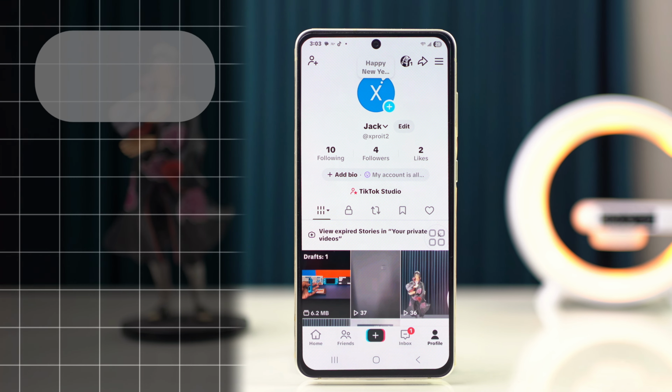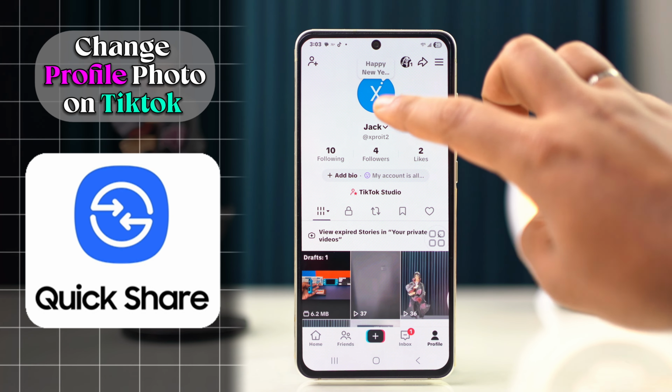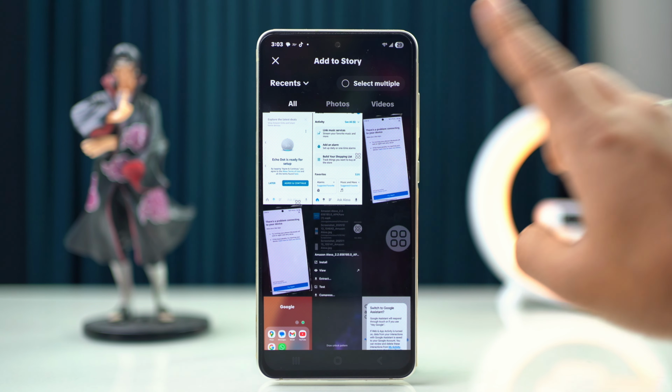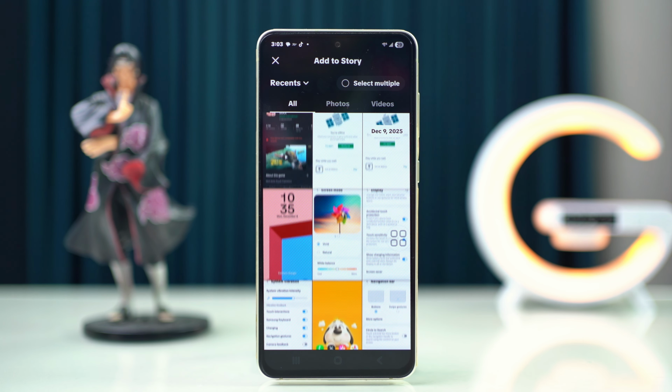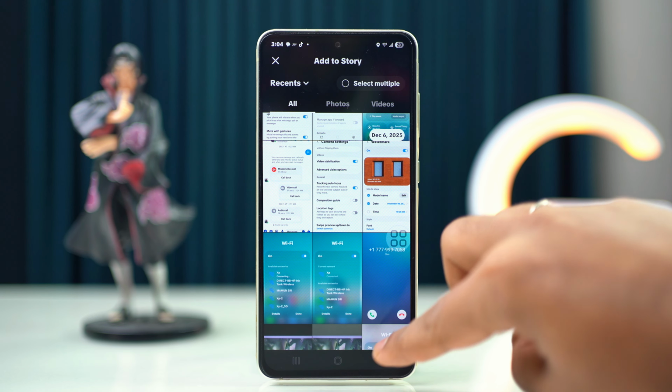Hey everyone, looking to update your TikTok profile picture? Changing your profile photo is a great way to refresh your look, stay current, or show off your personality. In this quick video, I'll guide you step by step on how to change your profile photo on TikTok using your Android phone. Let's get started.